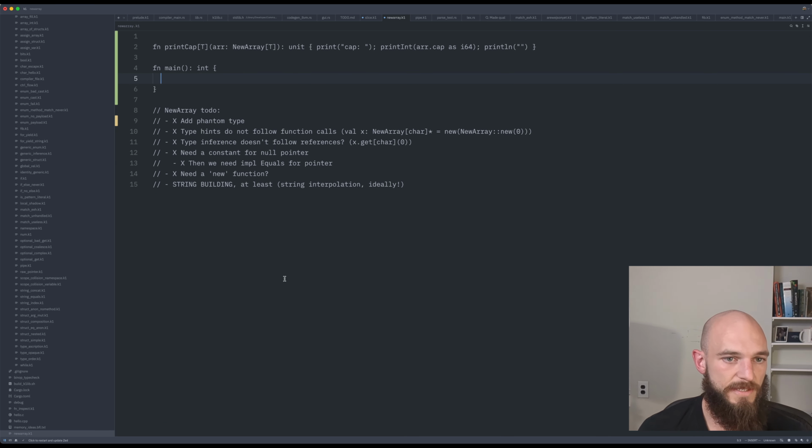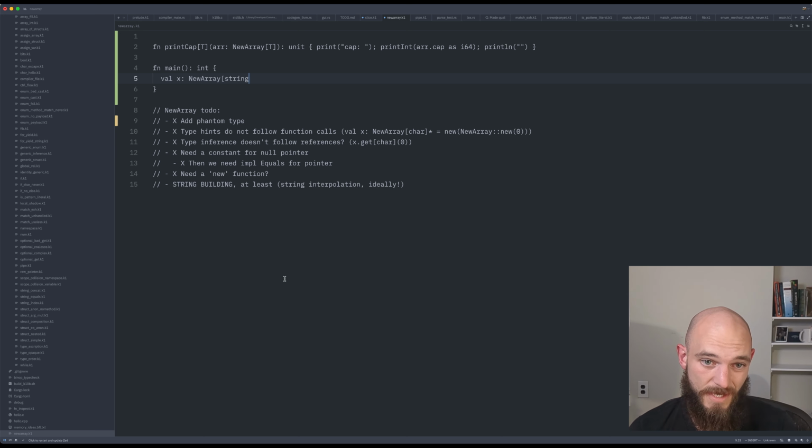All right, so we'd like to make a new array. We will call it X. And our type is called new array. And we'll do strings this time, something a little more complicated. And that's going to be new array, new. And let's just make that size 0 for now.